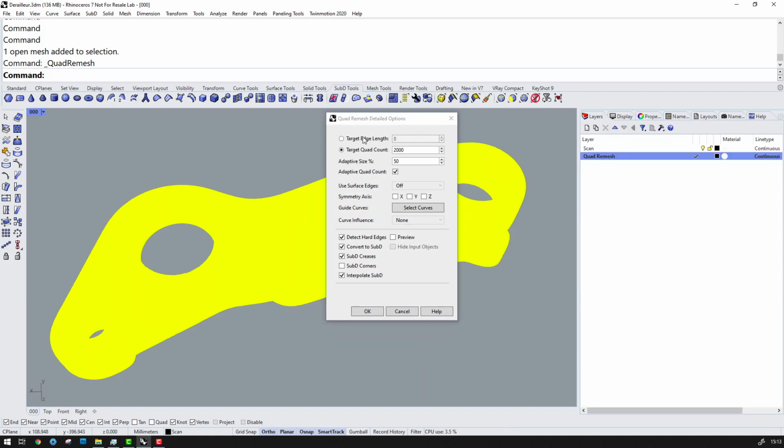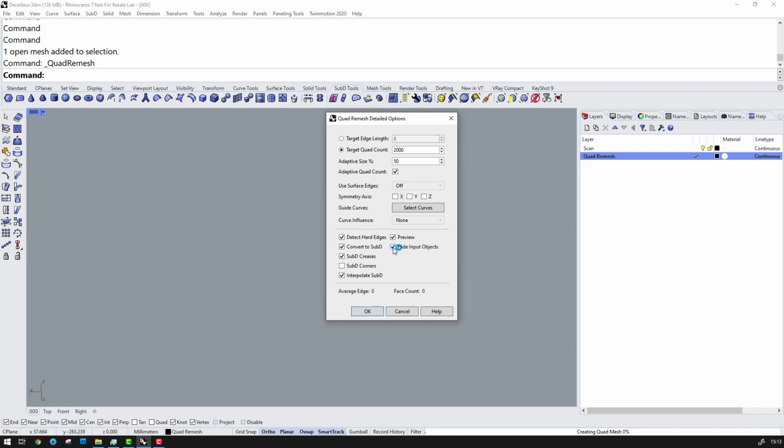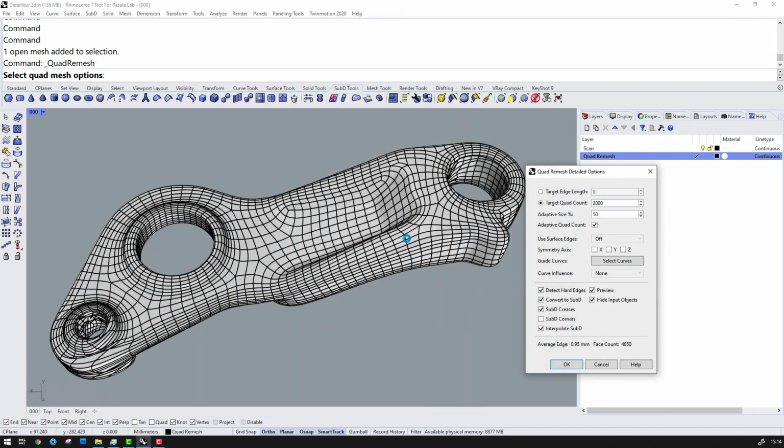I'm going to start with the settings at somewhere close to default. So a quad count of 2000, adaptive size of 50%, and adaptive quad count turned on. I'll also convert to a sub-D by interpolation, keeping sub-D creases on. I'll preview the result of this, and now you can see that the result is pretty good without too much effort.